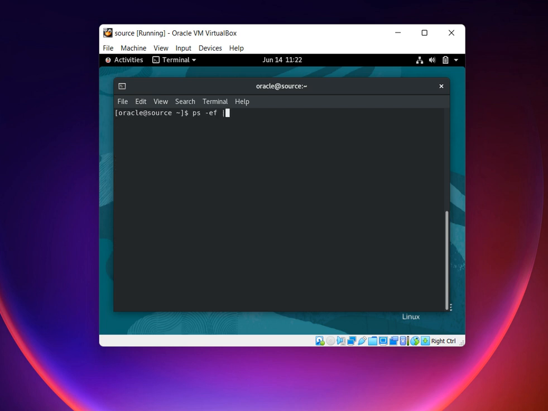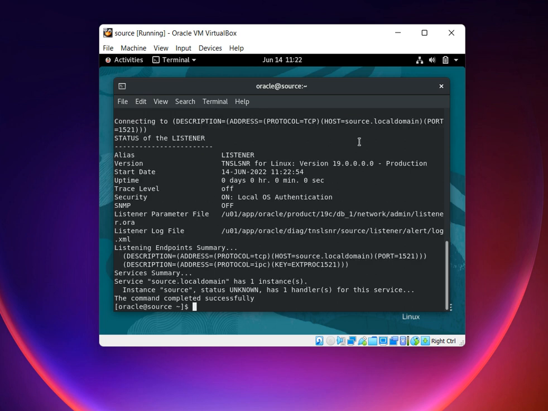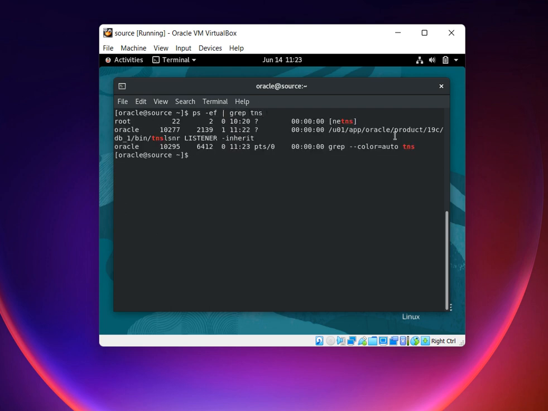Do ps -ef | grep pmon. Now you can see Oracle DB is up and running. Now we need to start the listener also. The listener has started. Let's confirm that it started or not. Okay, the listener is also started.